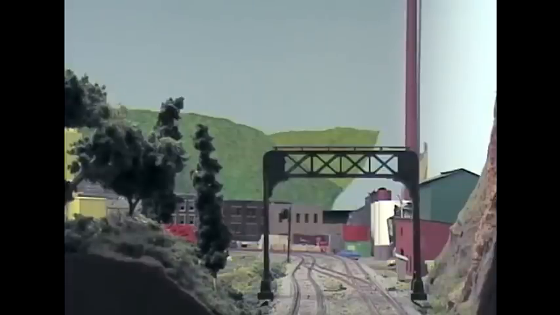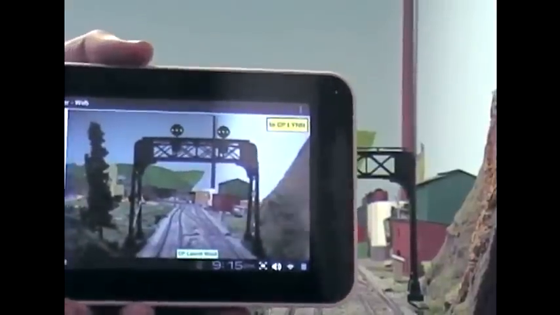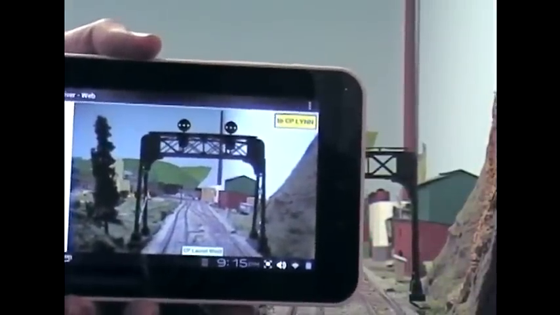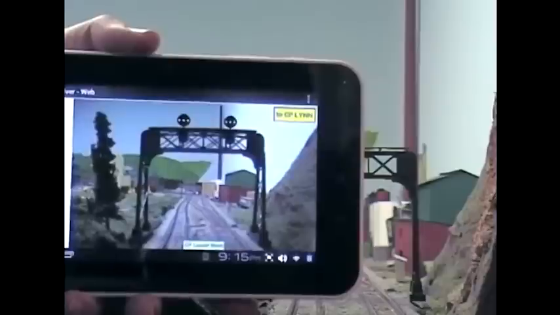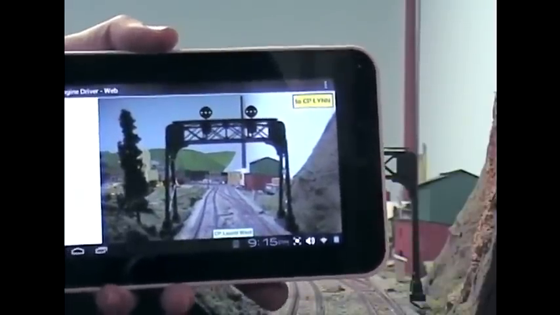And you notice the signal bridge has no signals on it. Well, I took a digital picture, as I described in the article, of this location with the signal bridge empty. And then when we take a look at what we've done, here's that same location in Engine Driver, and we're showing the panel, and it shows the signals in the stop position on both tracks.